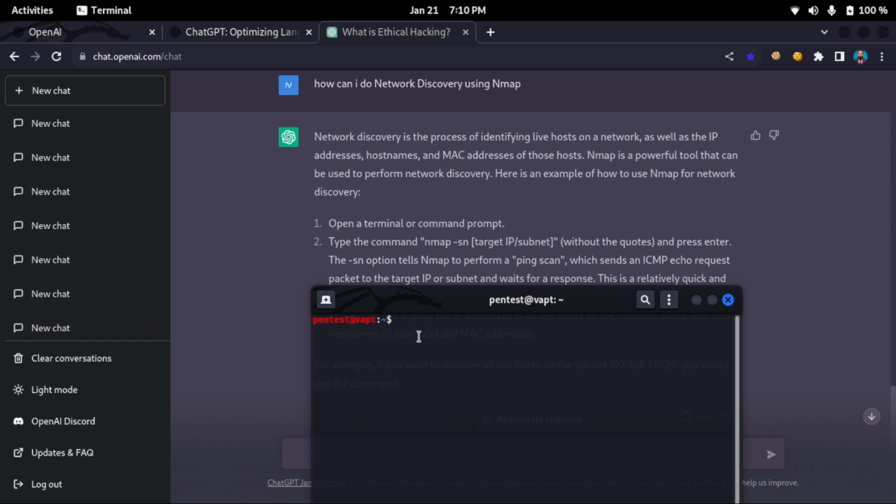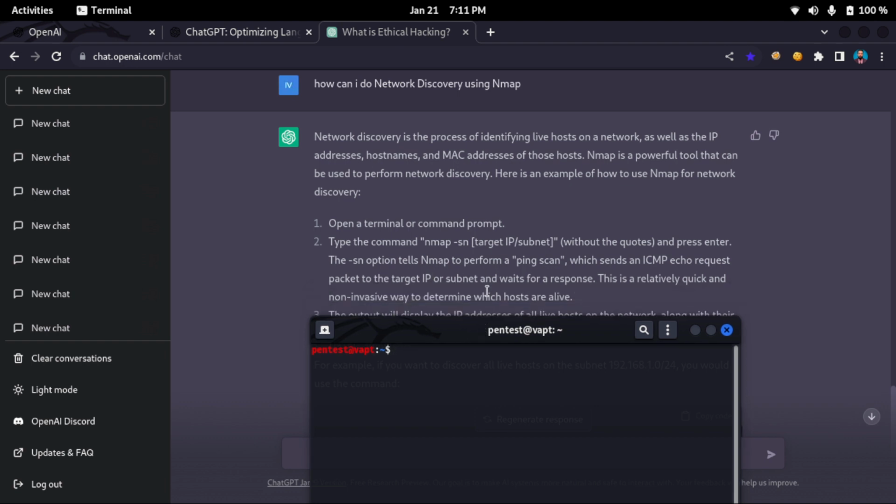instructed me to do. So type the command nmap -sn and then the target IP address subnet without the quotes and press enter. For the -sn option, we should know the target IP address that we are going to scan. So first I should know about my network. You can ask how, but I'm just giving you a quick example.